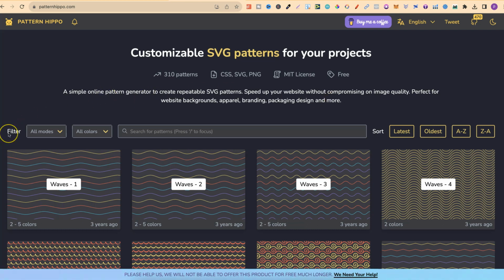Now right here we have a few different filters on how we can filter through all the patterns on this website. We can choose or filter through all models. So if we click on here, we have stroke or fill. We can also filter through all colours, so we can have 2 colours in the pattern, 3, 4 or 5. We can also use the search bar, so if you wanted to find something a little bit Christmassy, you could type in Christmas here within the search bar. We can also filter through latest, oldest, A to Z and Z to A.